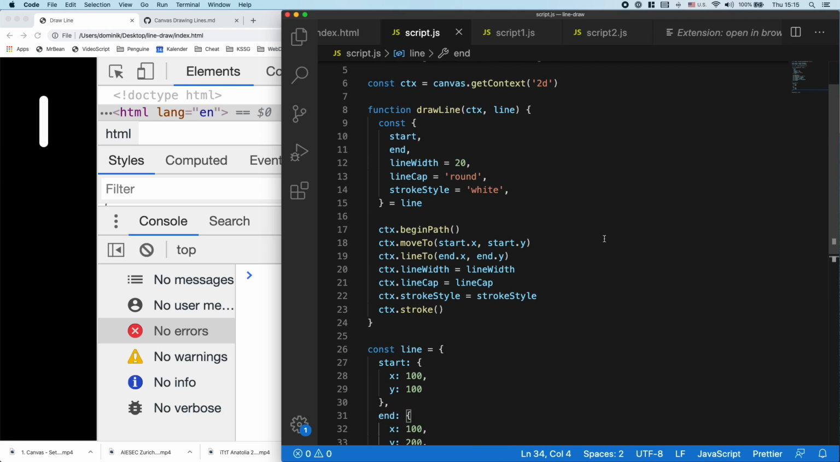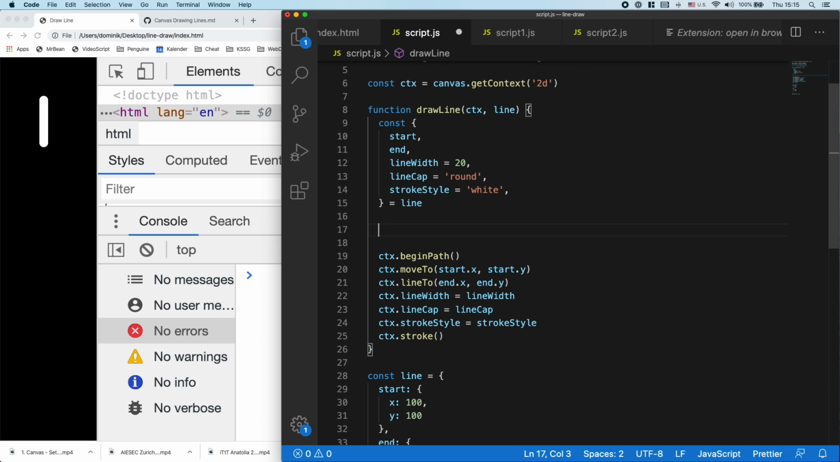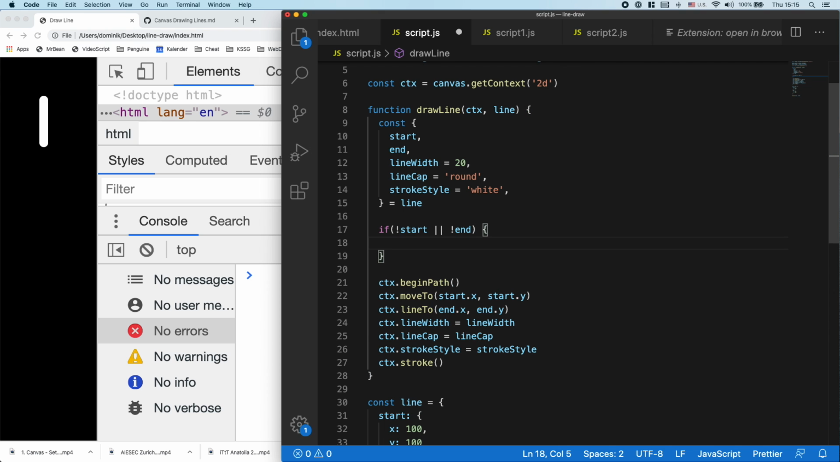And then we could also add some behavior of saying, well, if we don't have a start or an end, let's throw an error, because we need a start and an end of a line to draw the line. So you could say if not start or not end, then throw new Error, start or end of line not defined.